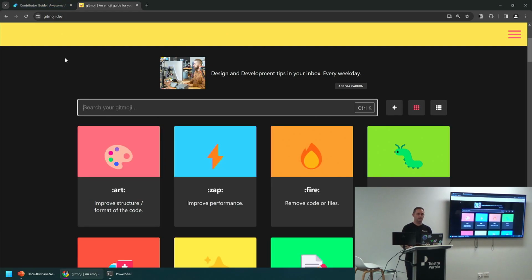I think it looks really nice to see the commit history with the emojis, and it's also meaningful. So you can quickly see that something's a bug or a new feature, that sort of thing. That's cool.